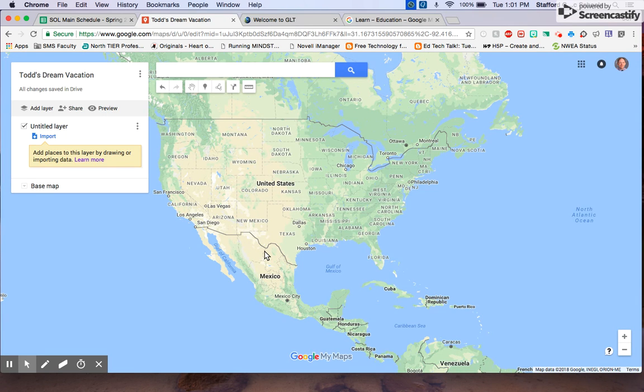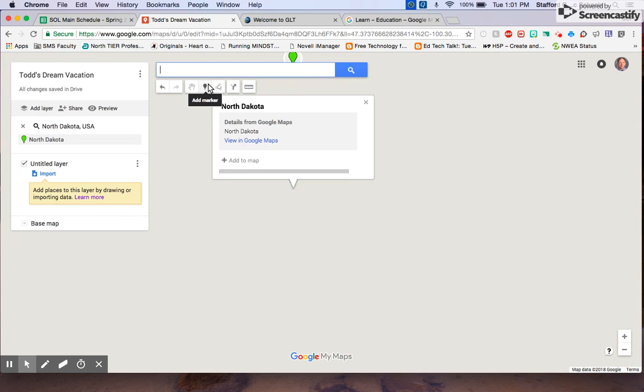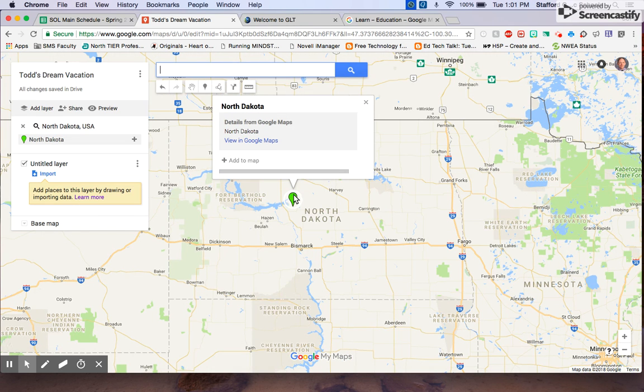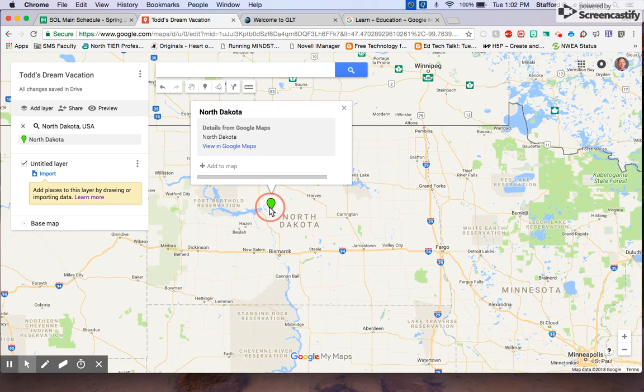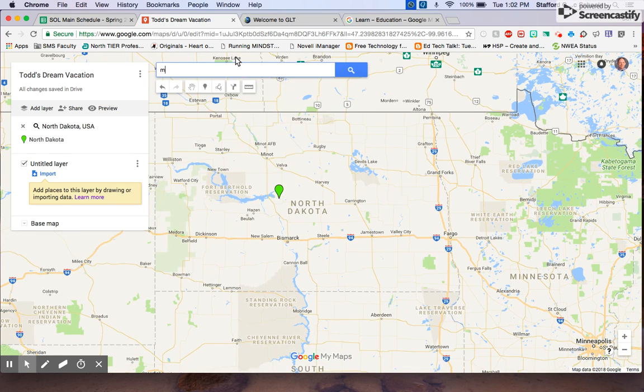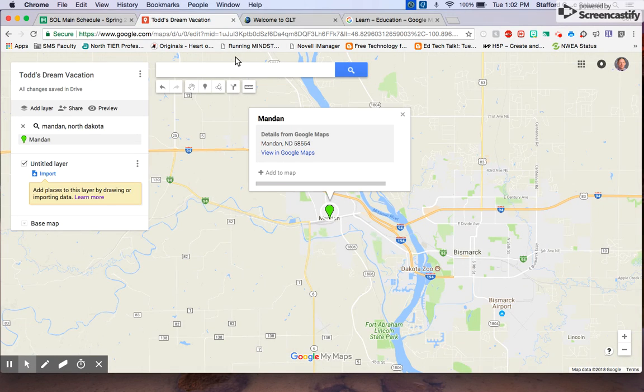Now I'm going to add different places to my map. So let's start by searching for some places that we normally would in Google Maps. I'm going to go to North Dakota, and I'm going to move my pin to where I want it. And actually what I should do is probably search for the exact location. Let me make a quick edit, and I'll search for Mandan, North Dakota. All right, so Mandan, North Dakota is there.